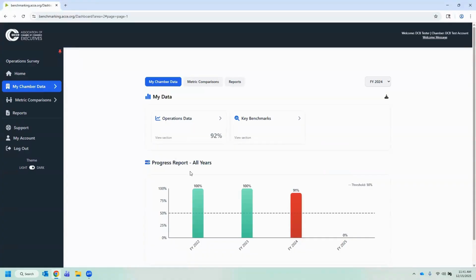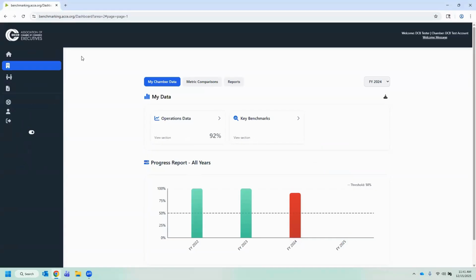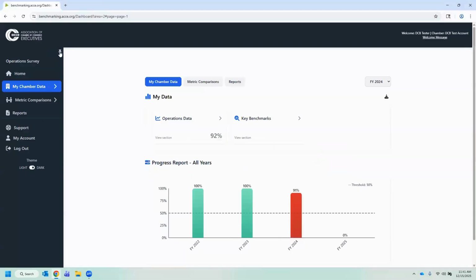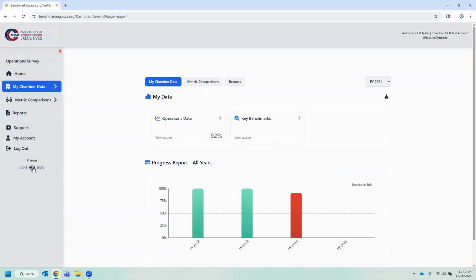The main navigation for the platform is on the left-hand panel. There is a thumbtack in the top corner to pin the panel so that you can always see it, or you can choose to unpin it if you want to hide it. There's also a slider at the bottom that will toggle between a light and a dark theme, just depending on your preferences.